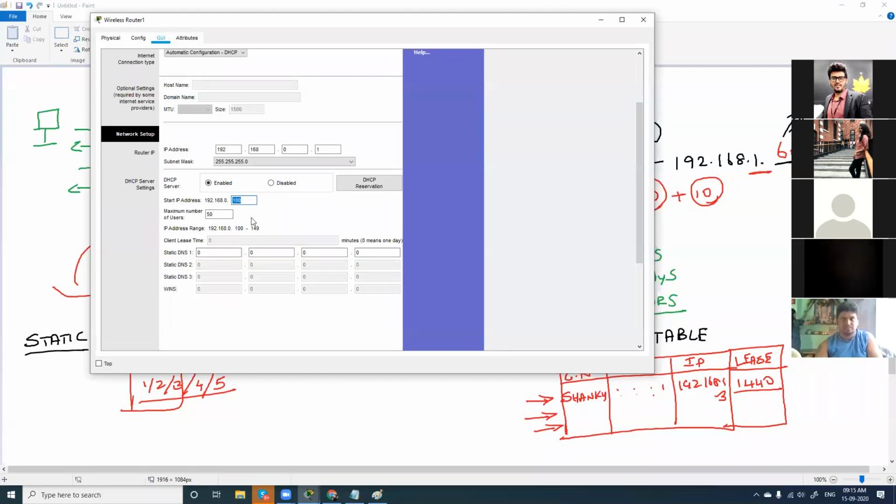That is why the computer's IP address was 192.168.0.100, and the next computer's IP address was 192.168.0.101, right? And how many maximum users do they have? Maximum users is 50. So when you have a range like this, the DHCP scope is from 100 to 149. And how many IP addresses do we have? We have 50 IP addresses here, right? So this is a basic setting what you see here.